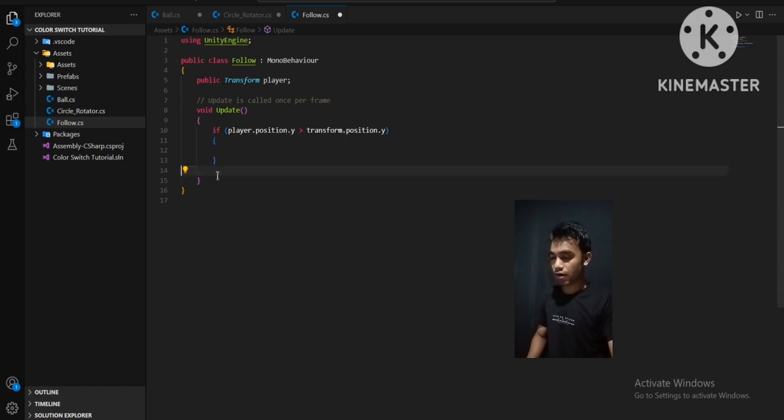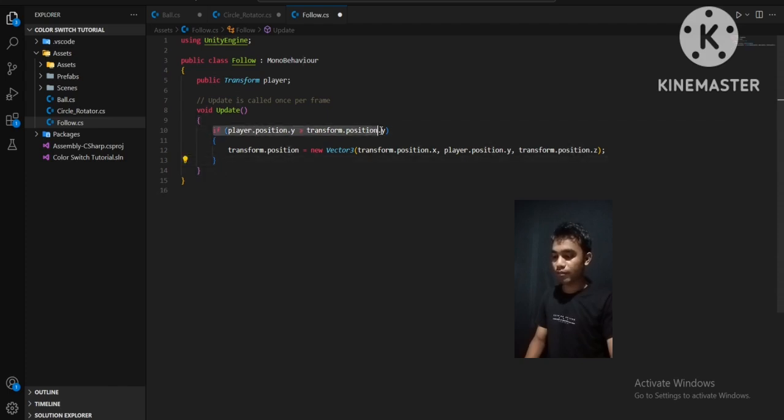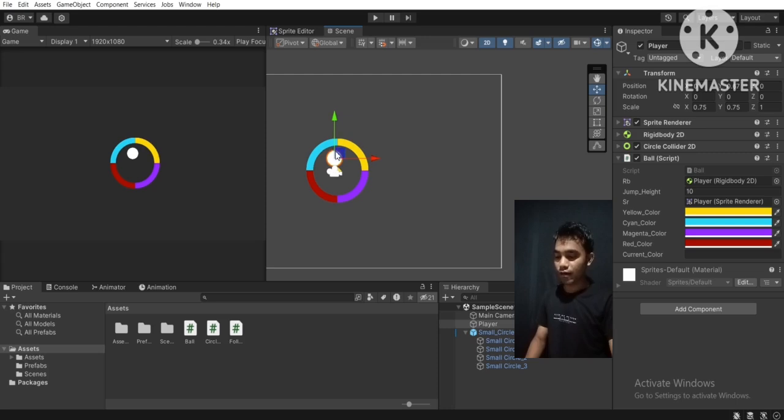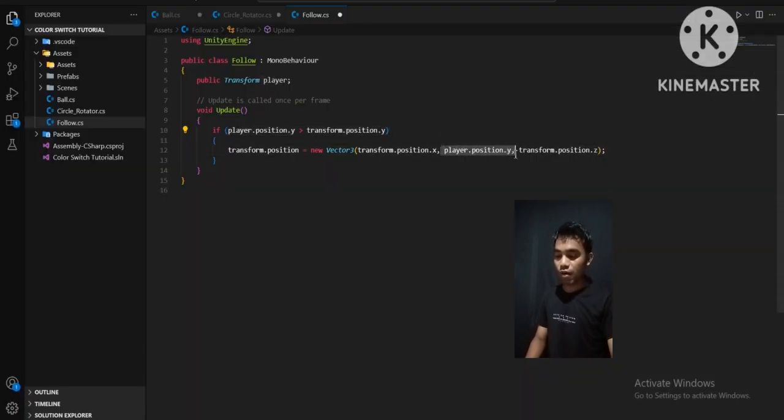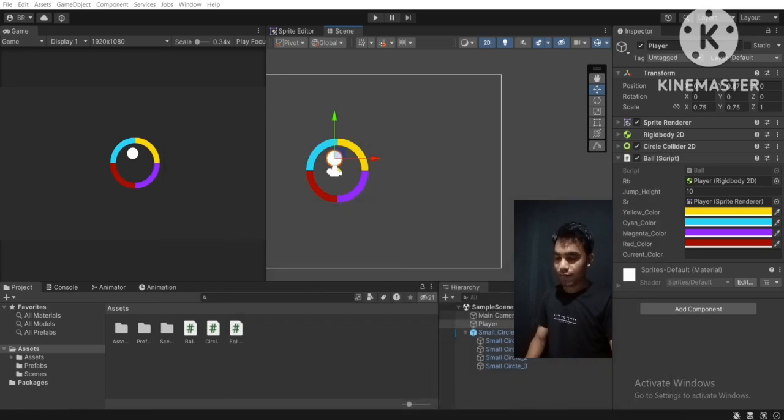So let's press Ctrl+X to cut and paste it over here with Ctrl+V. Okay, so we only follow the player if the player position in the y-axis is greater than our main camera position in the y-axis, meaning the player is over here. Then this main camera will follow the player in the y-axis only. As you can see, we just replace our y-axis with the player position y-axis. Okay, so press Ctrl+S on your keyboard to save your code, and head back to Unity.